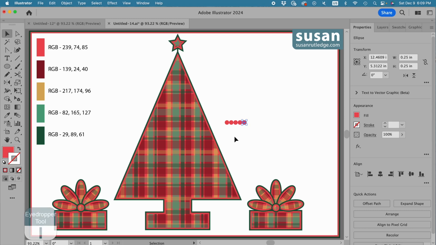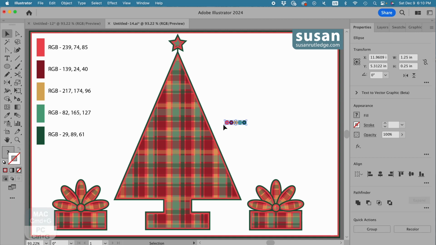Then get the eyedropper tool, keyboard shortcut I. I'm going to apply the dark green here. Select this next one, get the eyedropper tool, change that to the light green. Select the center ball, get the eyedropper tool. We're going to make this one gold. And select this circle here, get the eyedropper tool, and one last color. Then get the selection tool, keyboard shortcut V, and group these circles, keyboard shortcut Command G.